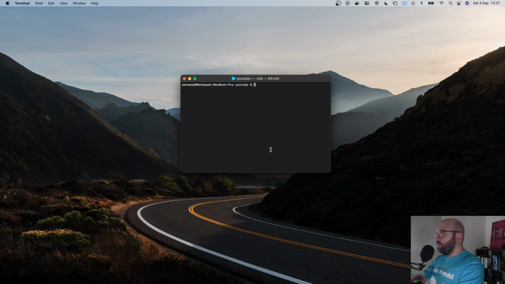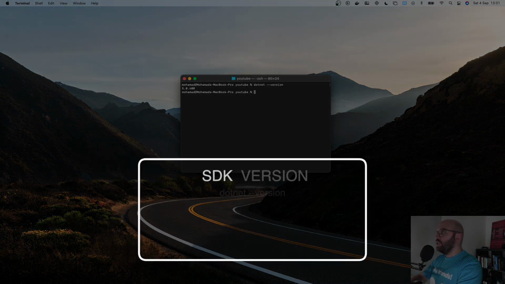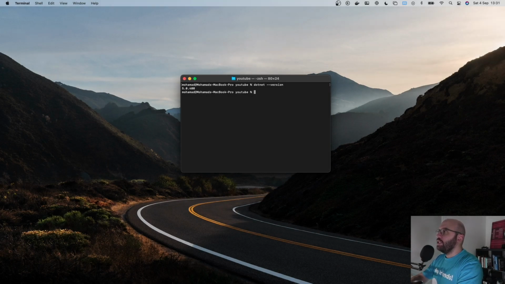For us to do that, we're going to use the .NET --version command, and we should see a number here. Luckily we can see 5.0.400, which is the latest version of the .NET SDK on my machine right now as of this recording. If you see any other number, that should be fine. If you see an error, you need to re-download and install the .NET SDK again.